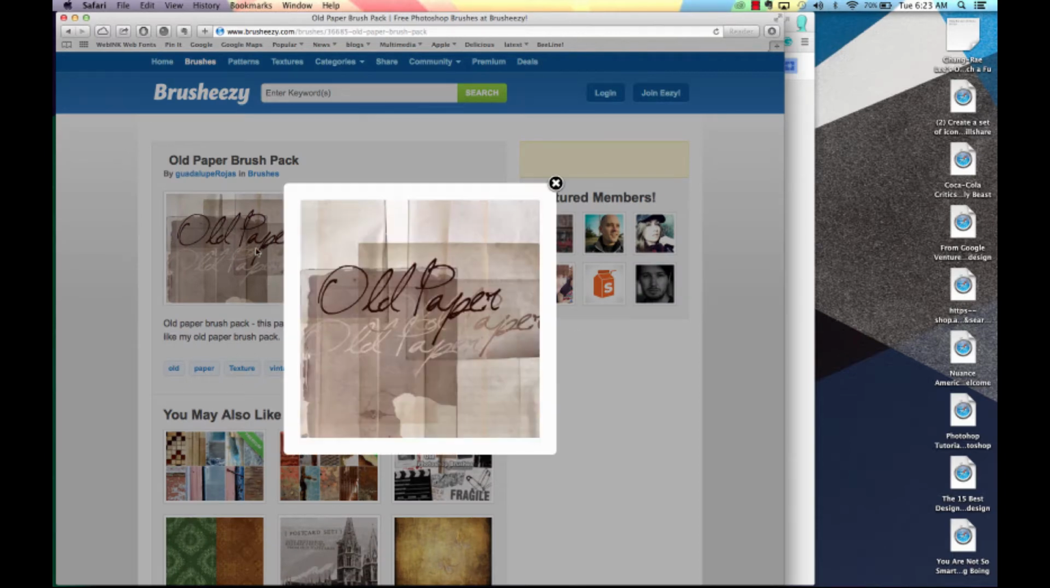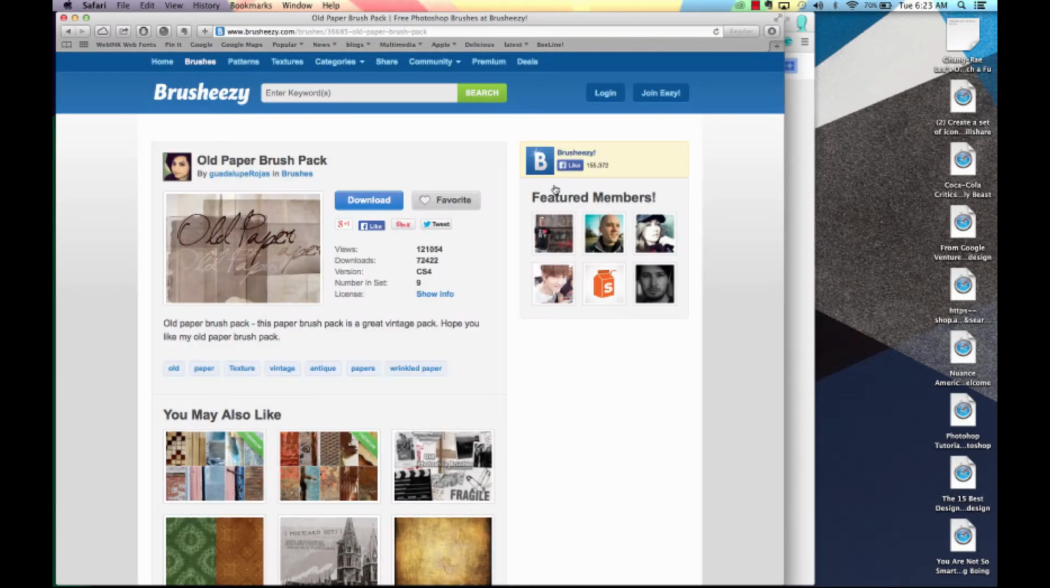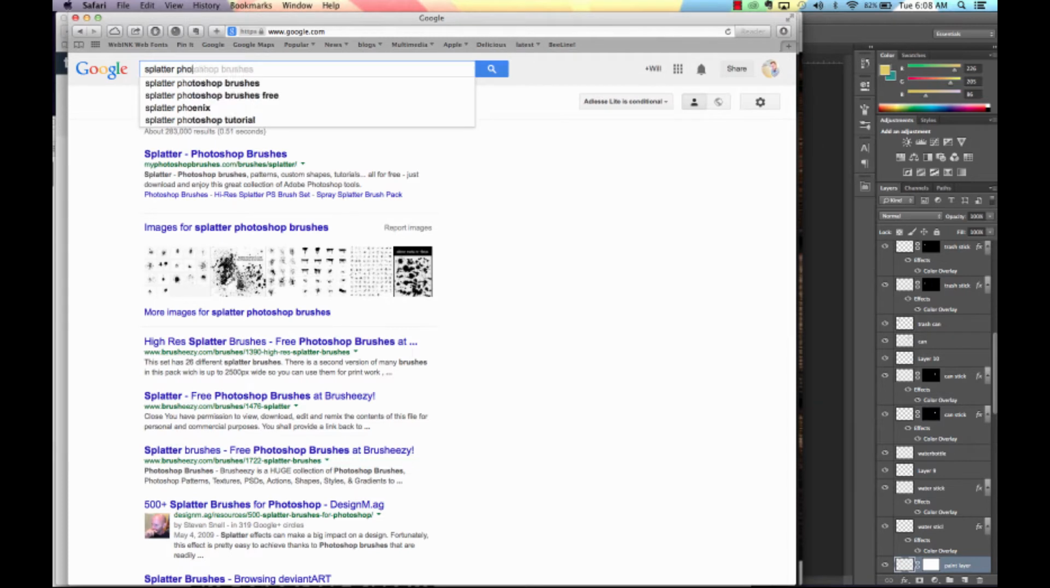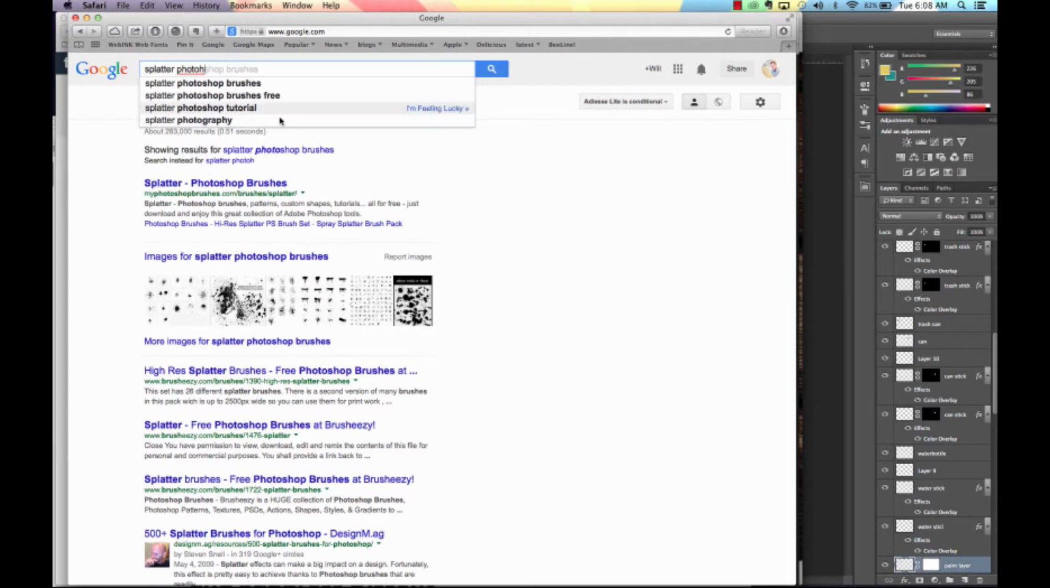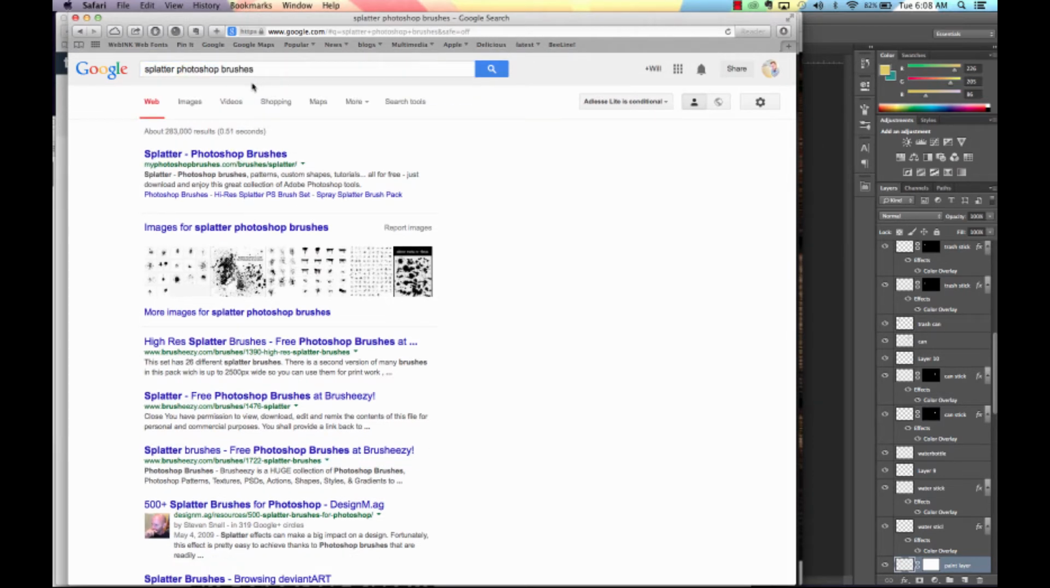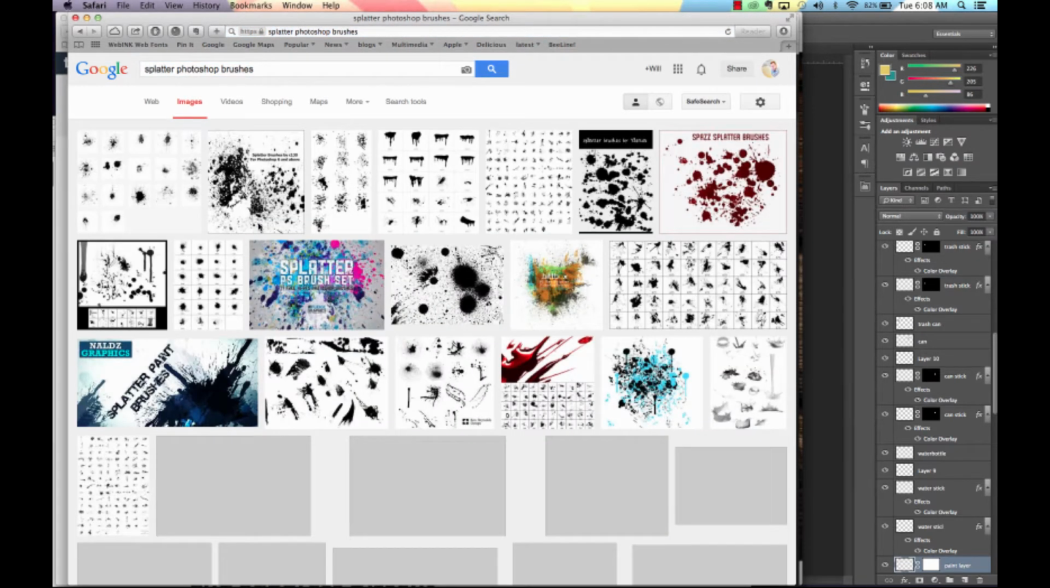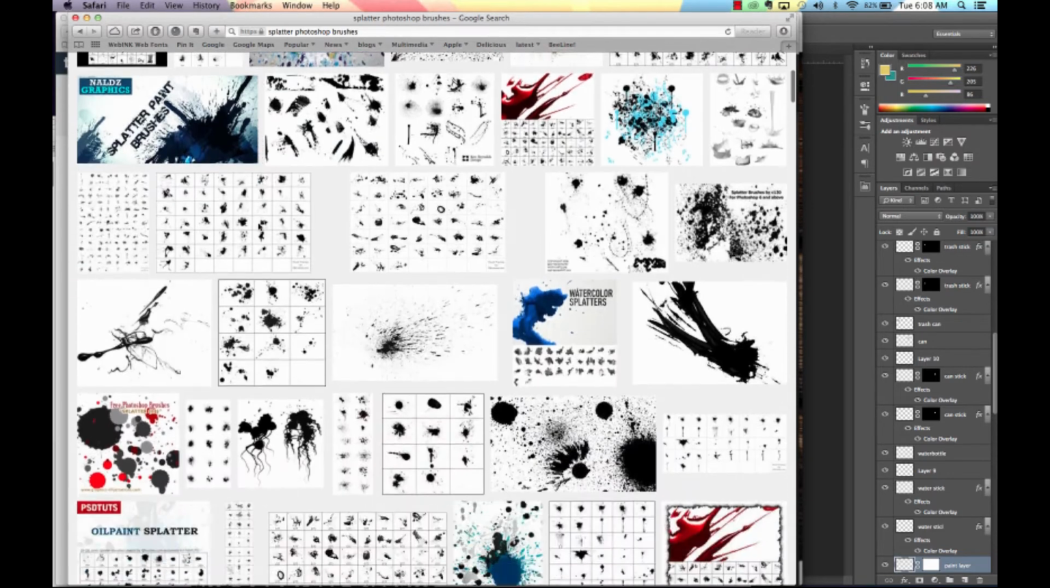Or you can go on into Google, splatter Photoshop brushes, and you can change splatter to another word that you might be looking for an image, and then go on to images for splatter brushes. This allows you to look for the brush.